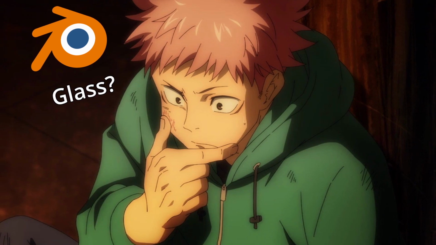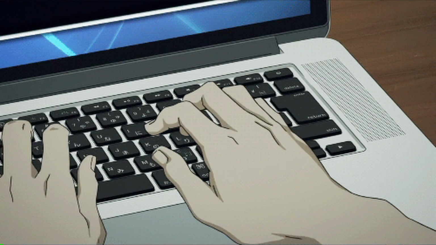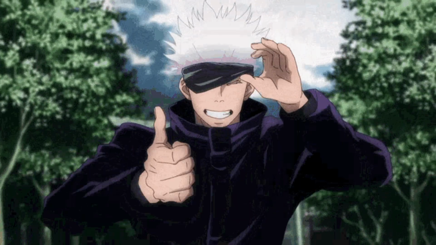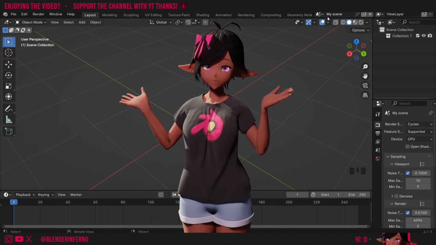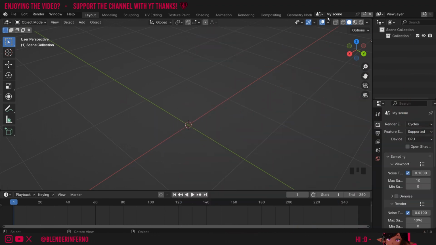I had no idea how to make glass in Blender when I first started, but thankfully it's actually very simple. Today we will learn not only how to create a glass shader, but also how to add some extra realism, some common glass variations, surface imperfections, and getting glass to work in Eevee.